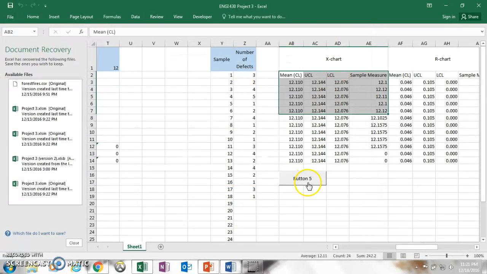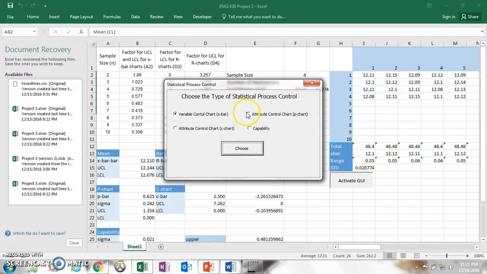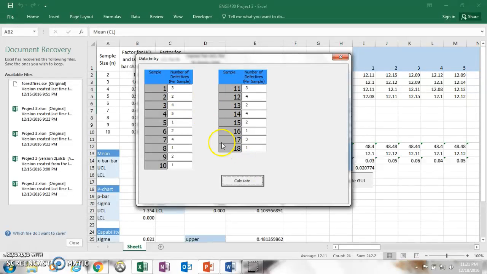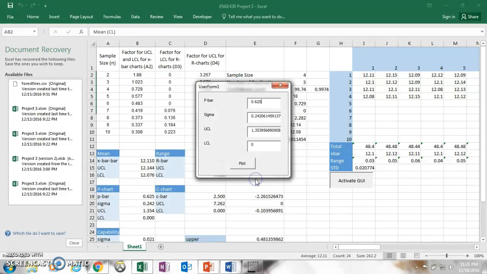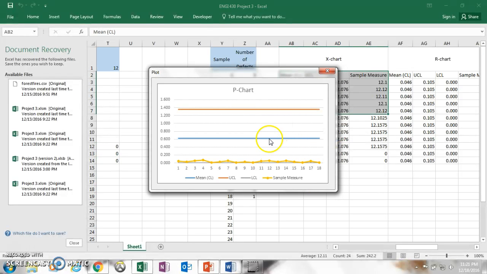So now I'm gonna click this activate GUI button. I'm just gonna go over to pchart and just check out all of them. This one asks for sample size, number of samples, and the confidence level. I put 99.74 because that translates to 3 in the z-score. If you do this, enter in the values, number of defectives per sample, calculate, it gives me my answer, and then I plot. For this one, I just entered the plot data right here.